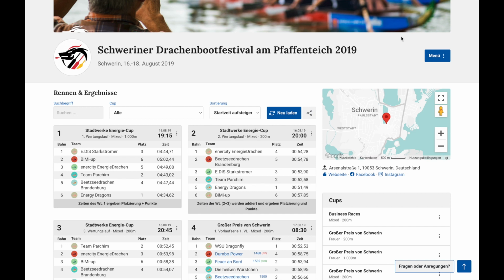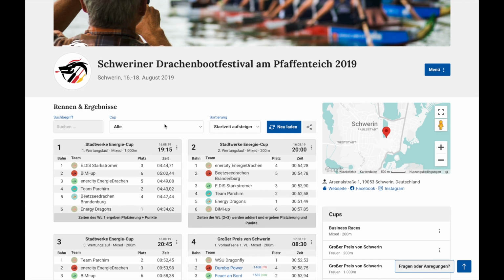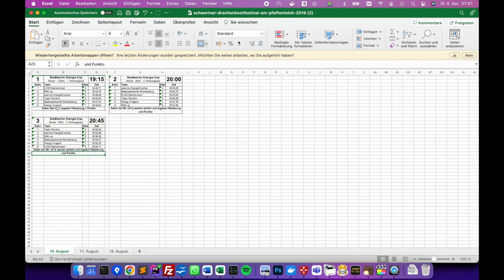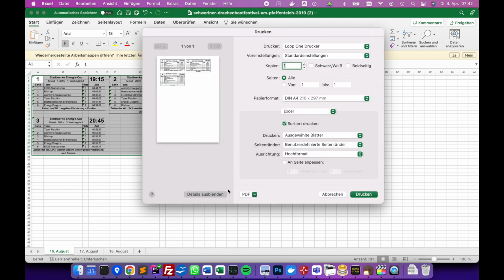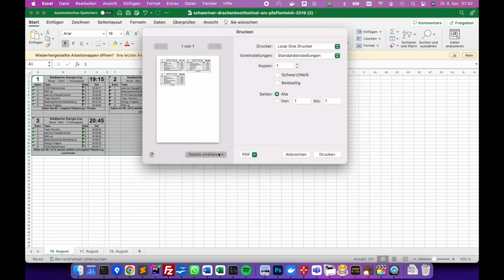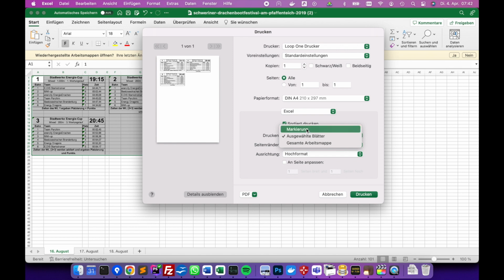To print your race schedule, you can follow these steps. First, go to your event detail page and click on Menu. If you've already added your race schedule to your event, you'll be prompted to download the schedule as an Excel file. After downloading the file, you can open it, select the races you want to print, and proceed to the print dialog. In the print dialog, you can toggle the advanced settings and choose whether to print only the selections you've made earlier or any other number of pages from the document.